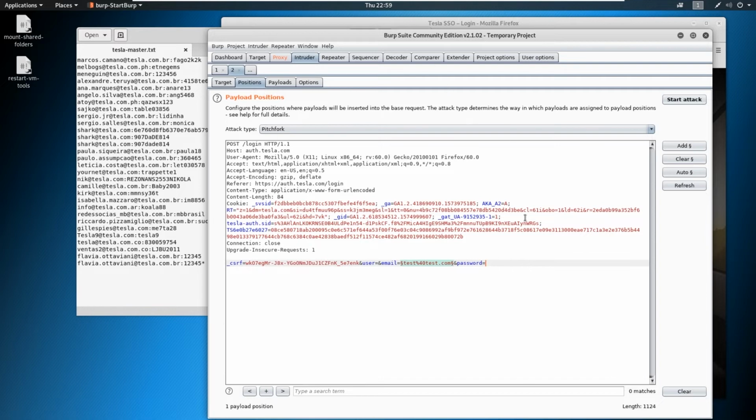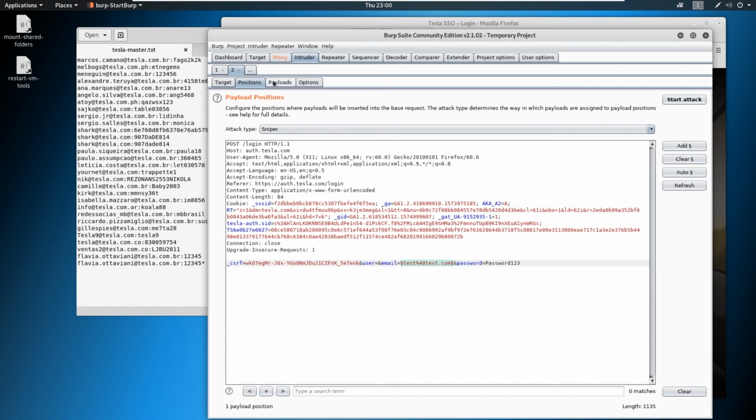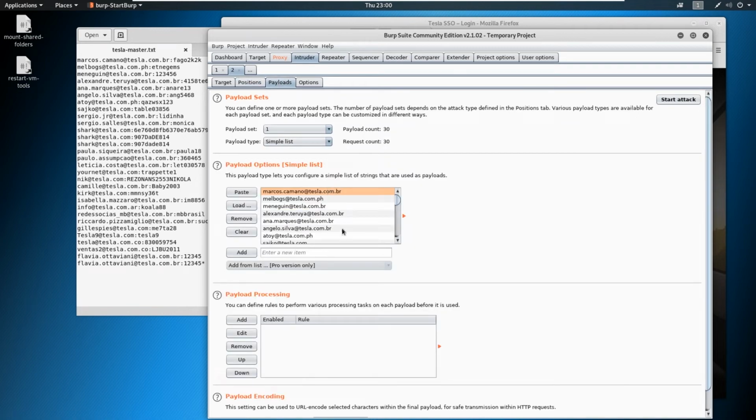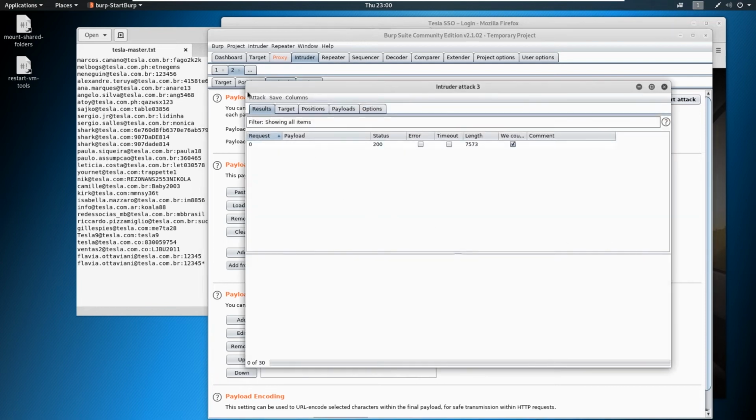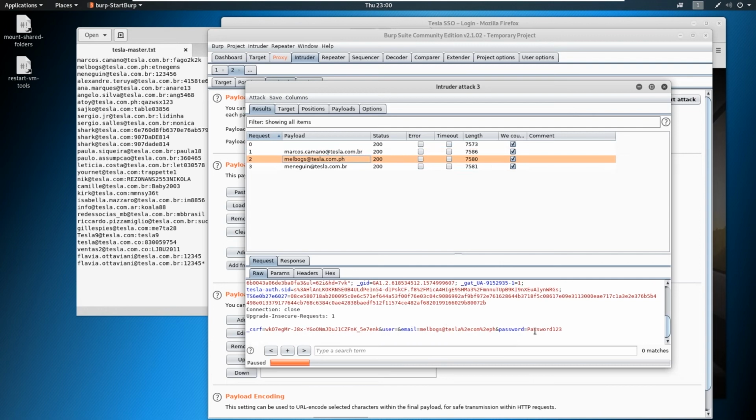Okay, so same deal here. We could fire this and we could just say, I'll just say password 123. And we'll just switch this to sniper here. And if we come to the payloads, you can see it just kept the emails. There is no payload 2 anymore. So what this would do if we hit start attack is it would start firing this against this email address with a password of 123. And then this one with this email address with the password of 123. It would just go down the list. And that's all password spraying is.